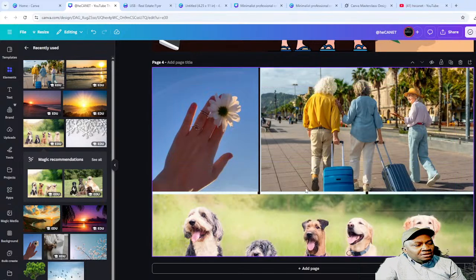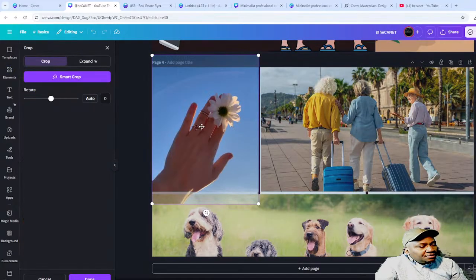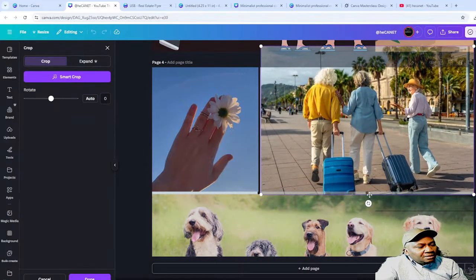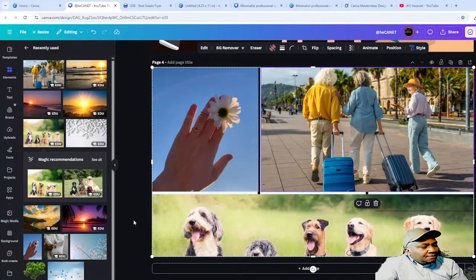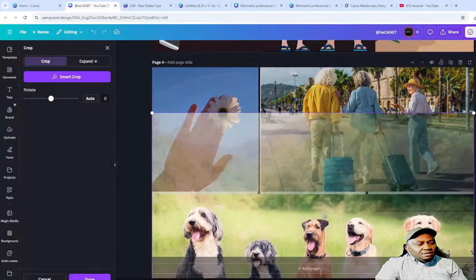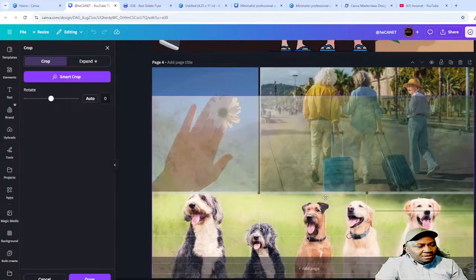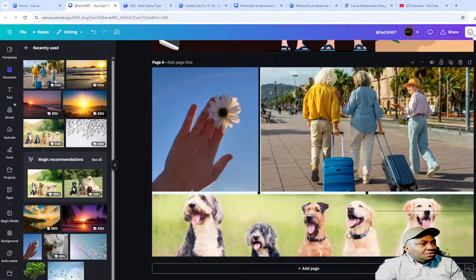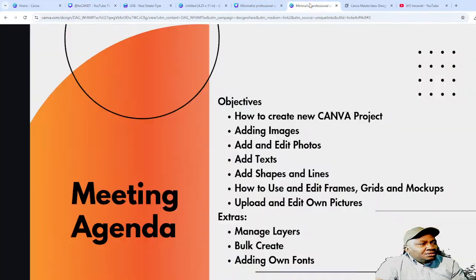We're done here. So you can just go ahead and adjust as needed, and you are done. I think I need to get this dog a little bit up so I can see the head of that dog, and then you're done. Your design is complete, right? And then you can just save this. So we've done that. So what's the next thing here?